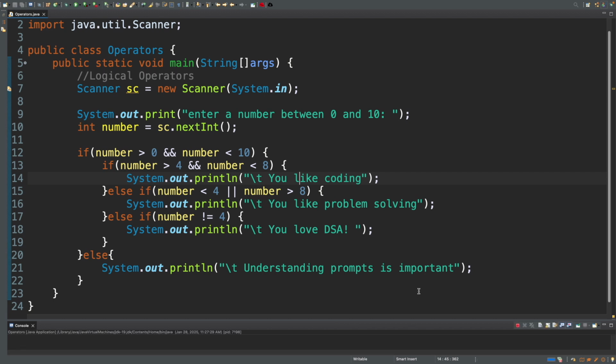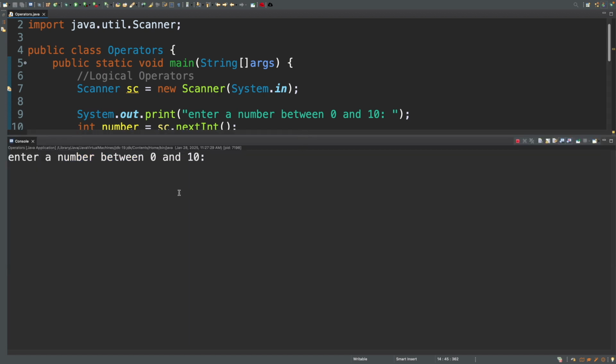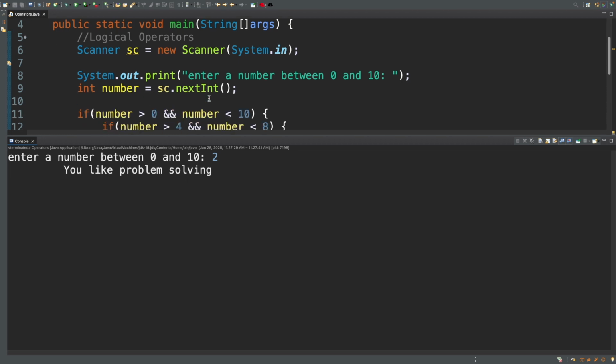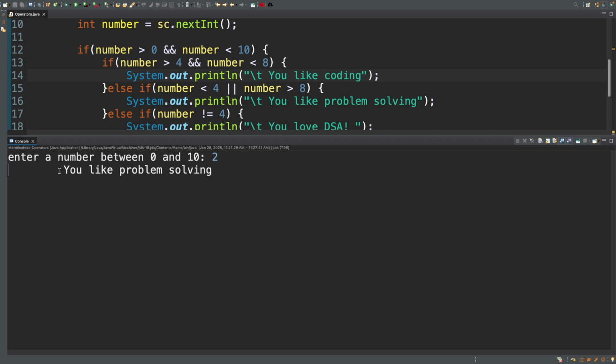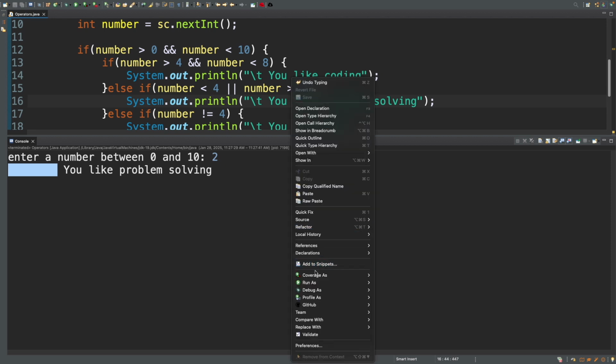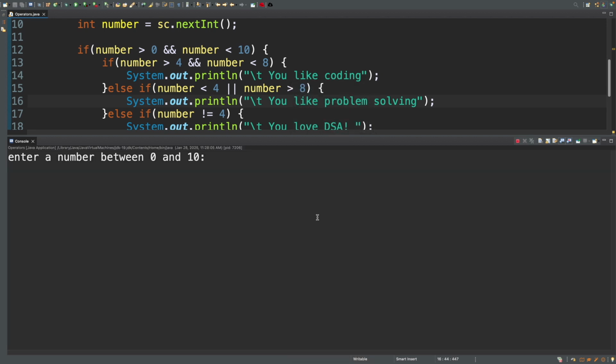I'll run with 4 different numbers. Let me pull the console up. Here is the prompt: enter a number between 0 and 10. I'll enter 2. It says you like problem solving. One thing I would like to show you is this space right here. This space appears because of this tab character that I put here. Let's run the program again. My input this time will be number 7. It tells you like coding.